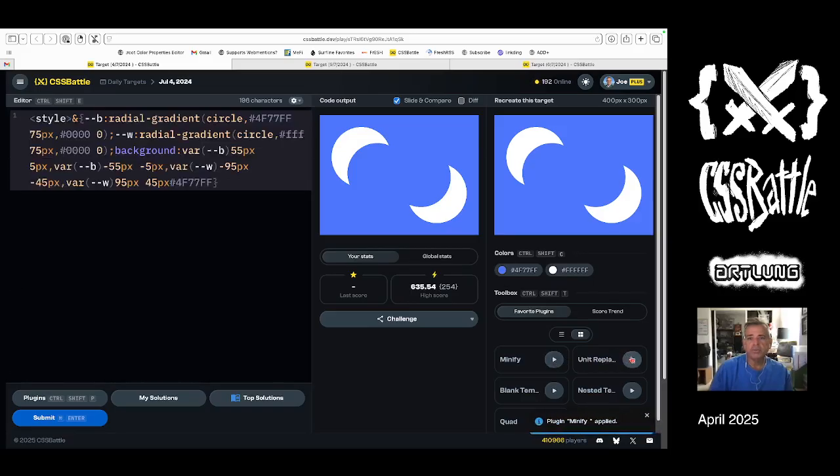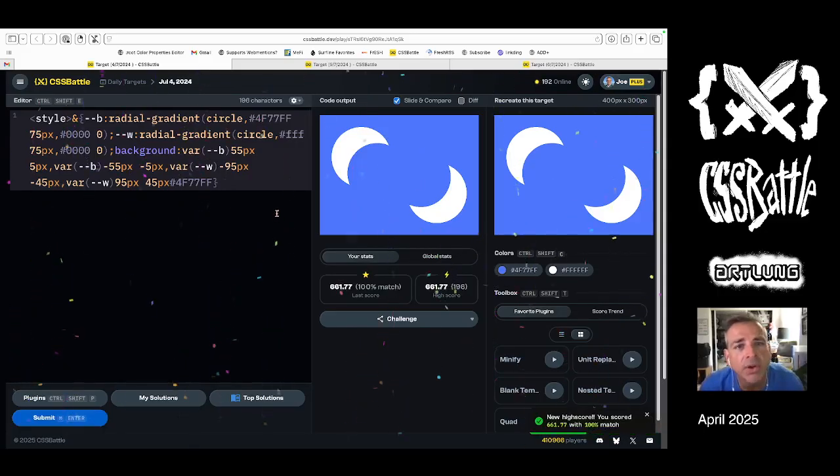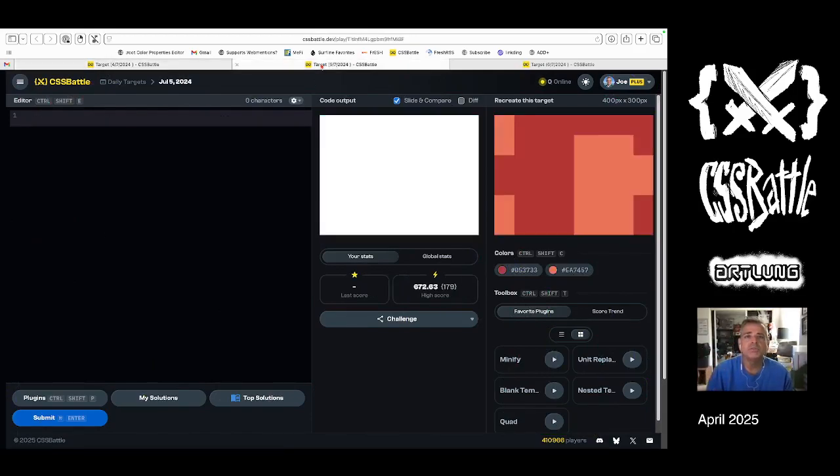Let's minify and unit replace. I guess I haven't submitted this to make sure it's 100%. It's possible it's not, in which case I gotta undo what I did because the goal is always 100%. Okay, so there we go. But it's not. Thank goodness. A reminder to me to always double check these solutions.